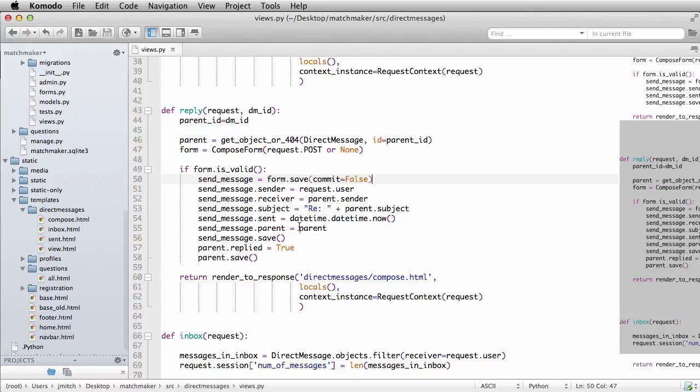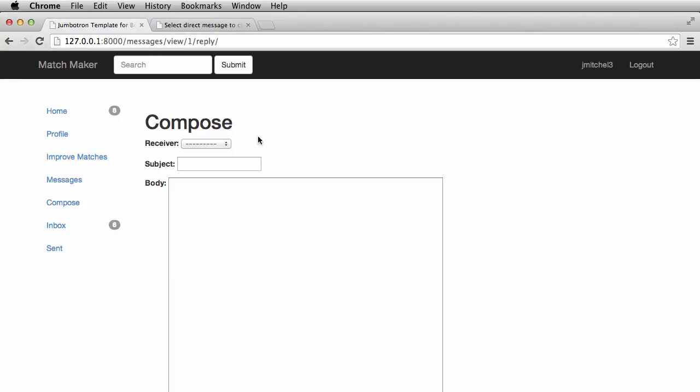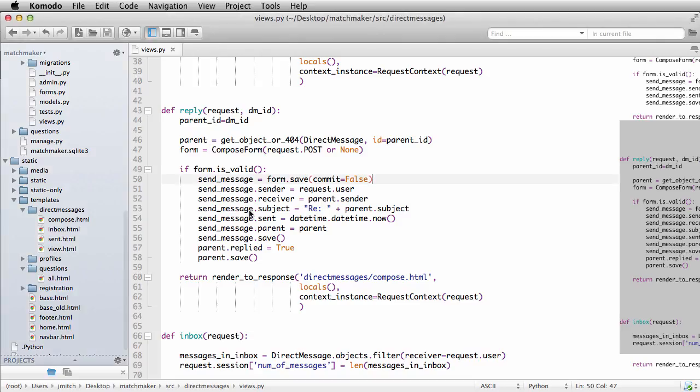Okay guys, so in this one we're going to change things to make sure our reply form looks a little bit different. It just has the body and then maybe it says what we're replying to, and that's pretty much all we really need. So it's not going to be a whole lot of changes.